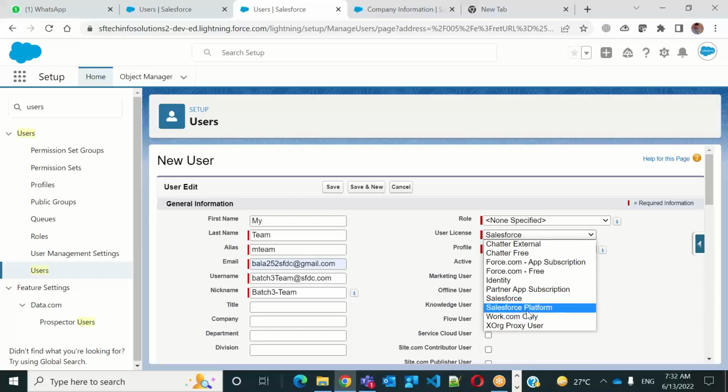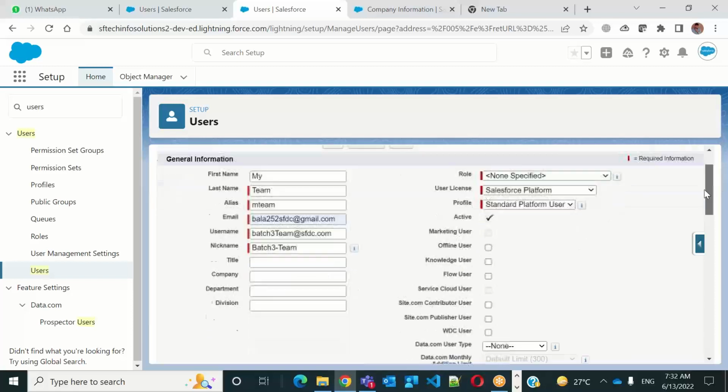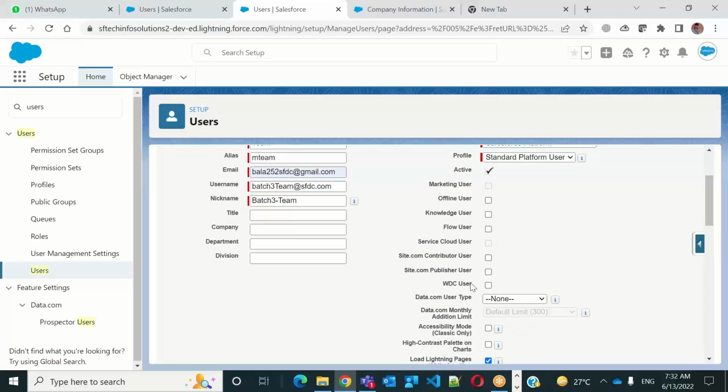For example, here I'm going to apply a Platform license, and I have applied a profile, and this is going to be an active user. There are some features that you can control on a user. Marketing user, offline user, knowledge, flow, service cloud, Site.com. These are all features that we control on a user record. So you see all the checkboxes. If you want to give this access, then only you go and check these boxes. If you check the box, you enable that feature for this user.